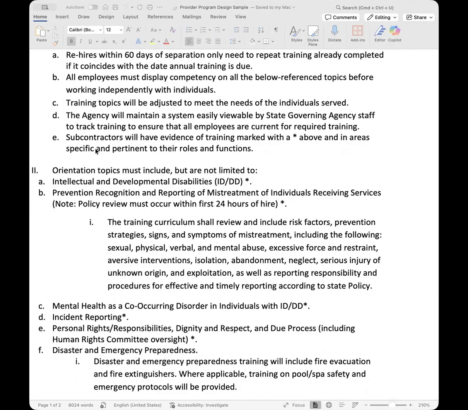We're in E, subcontractors. Subcontractors will have evidence of training marked with an asterisk above in areas pertinent to their roles and functions. Some states, and please check your state standards, require subcontractors to do minimum training, so they don't require them to go through all training. Some states require them to go through all training. I recommend you have them go through all of your training so that they're fully knowledgeable of your systems and protocols, and the way you deliver your service in general.